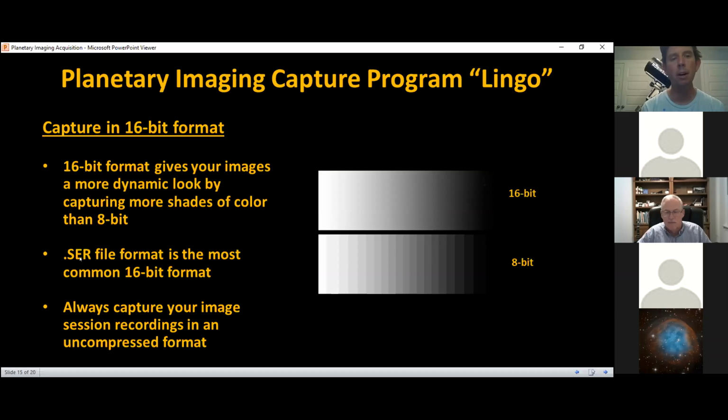One of the most popular file extensions out there for recording planetary imagery is the SER file. I don't know what SER stands for, but the SER extension is almost always a 16-bit format. That's probably the most popular file format I've seen these days in planetary imaging. When you want to take a recording of a planet and process an image out of it, it's usually an SER file.